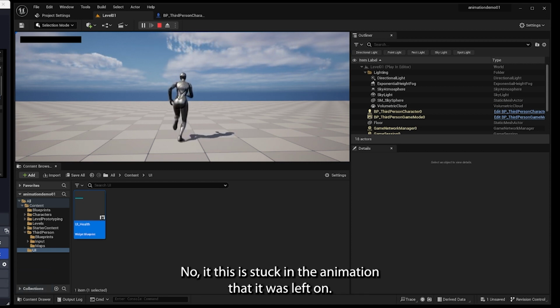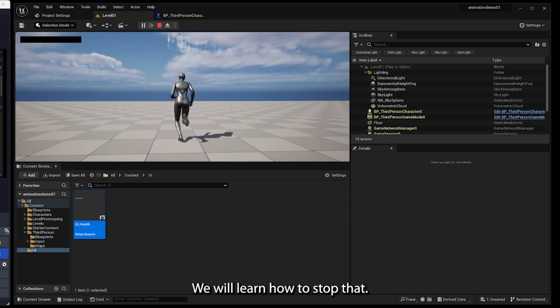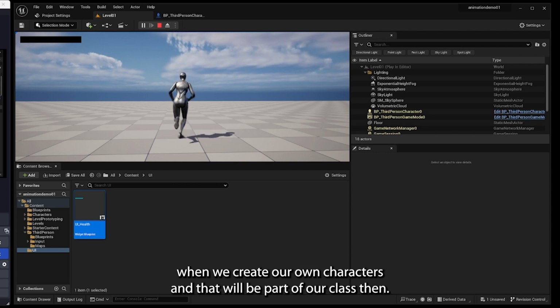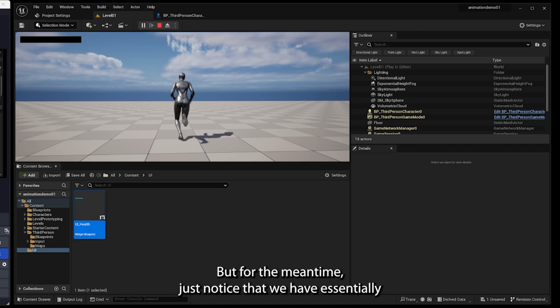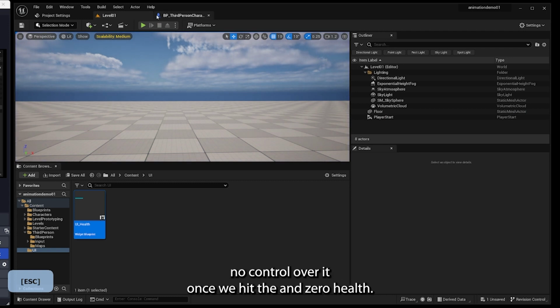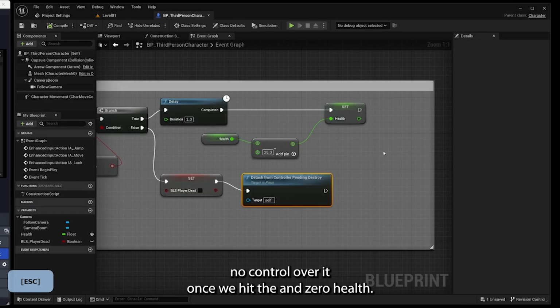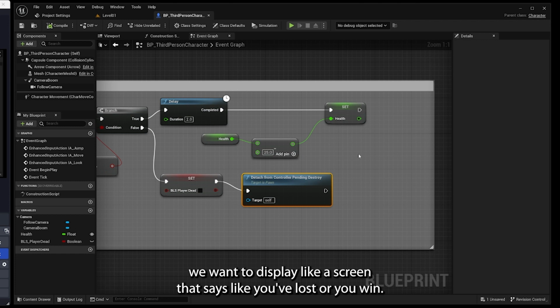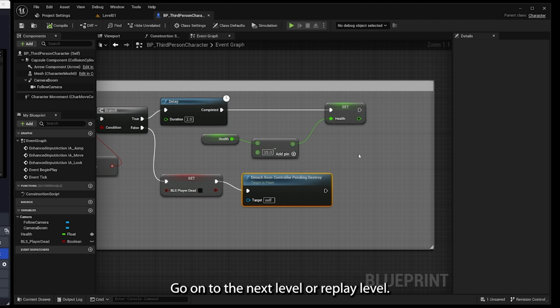Now, if this is stuck in the animation that it was left on, we will learn how to stop that. We're going to do a whole session on animation when we create our own characters, and that will be part of our class then. But for the meantime, just notice that we have essentially no control over it once we hit the 0 health. So what we want to do next is display a screen that says you've lost or you win, go on to next level or replay level. In this case, when you die, of course, you lose. So we'll do that first.